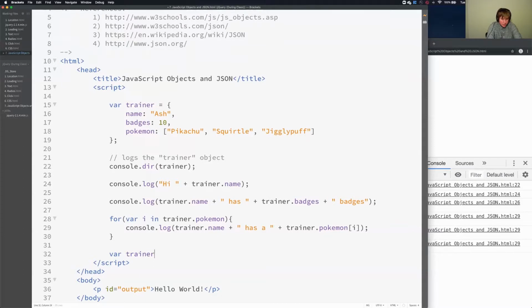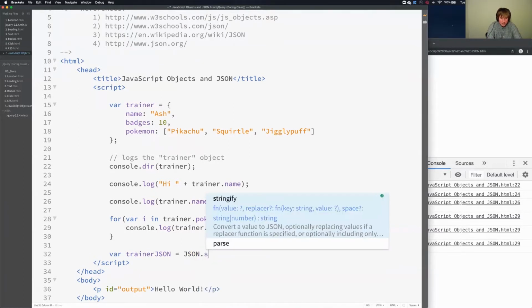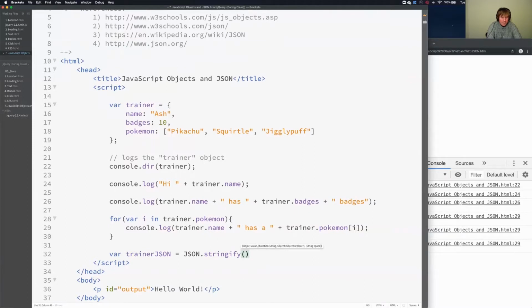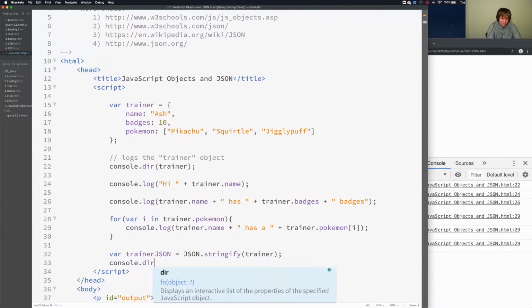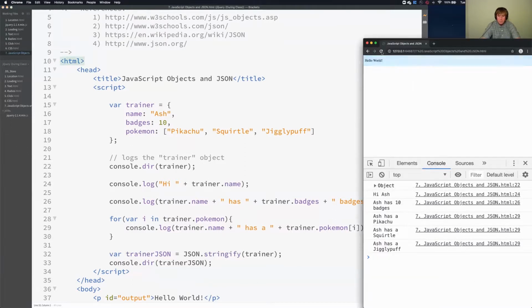So I'm going to call this trainerJSON. I'm going to set that equal to JSON.stringify my trainer object. And let's print this out. So if I do a console.dir, before we saw it was an object. Now let's see what I get. So I saved the code, come over here, refresh the page, and you'll see this is what I get. I get the bracket followed by key value pairs. The keys are always in quotes, separated by a colon, and then I have my value.